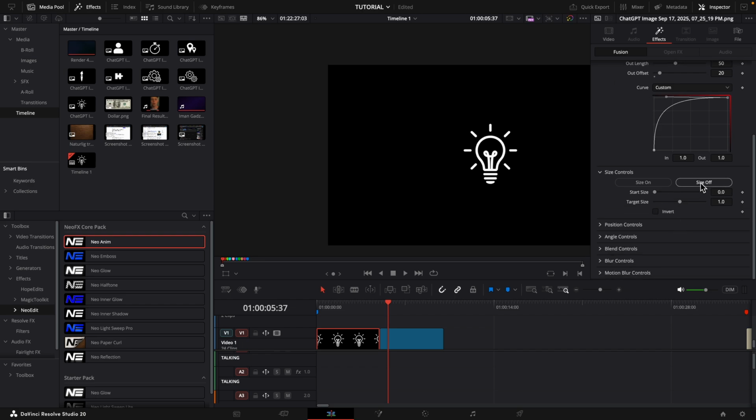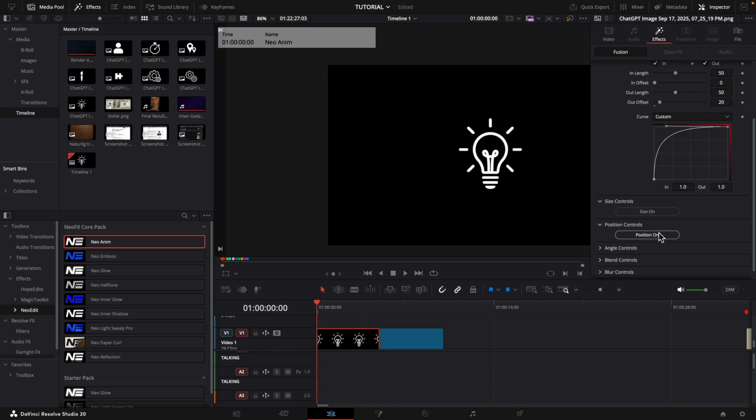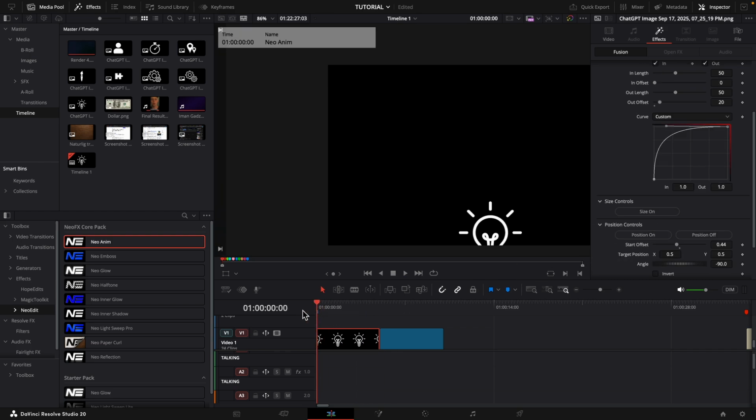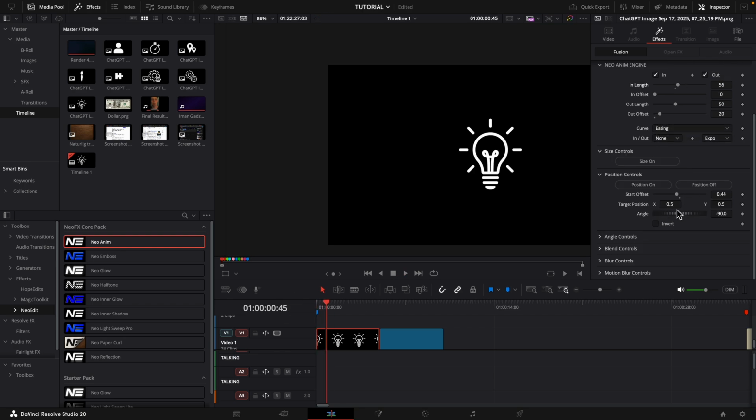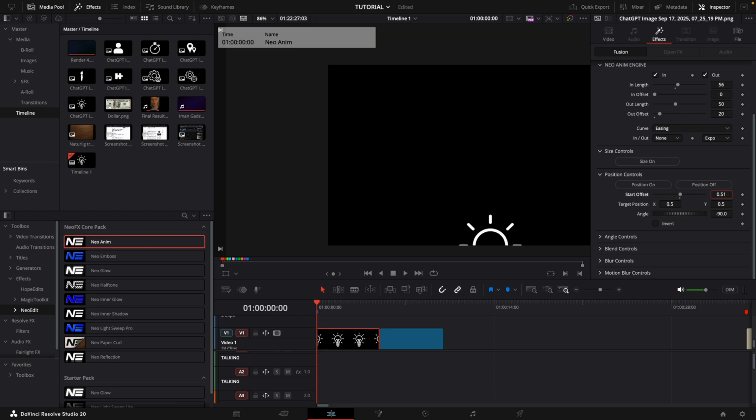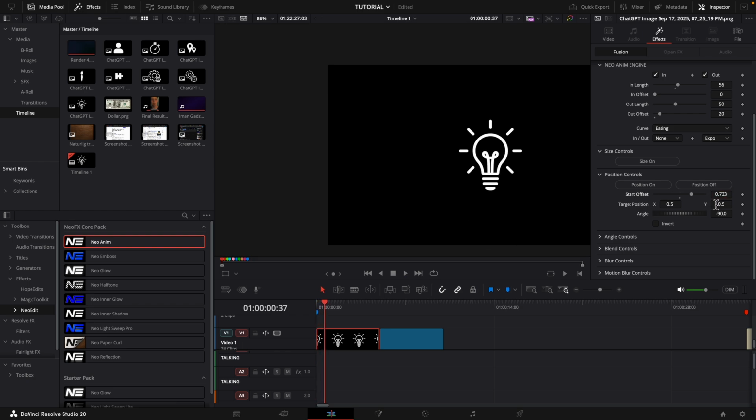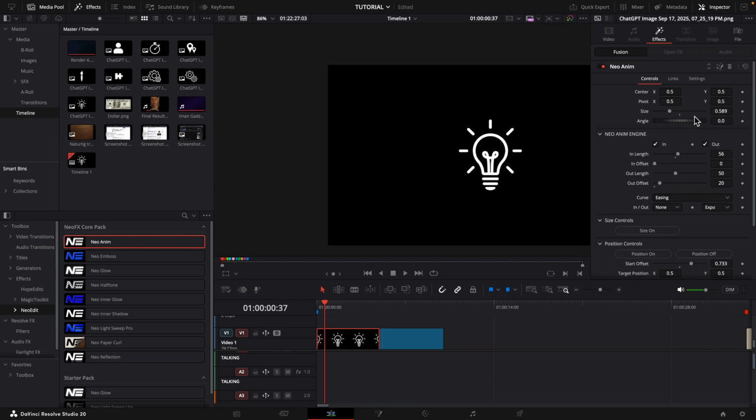Under that we can see we have the different controls, so we can do a size animation as we just did. We can also do a position animation, so this is just a slide up animation. Usually I make the in length a little bit longer on that, and I'll just go back to easing, and then this looks pretty good. We can just drag up the start offset quite a bit to drag it out of the screen. The target position is just where we want it to be on the screen, so that's pretty much the same as what we can change up here.